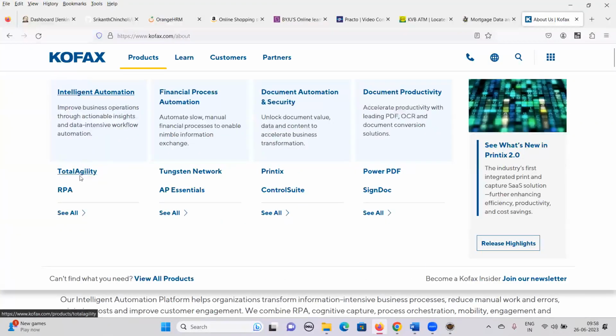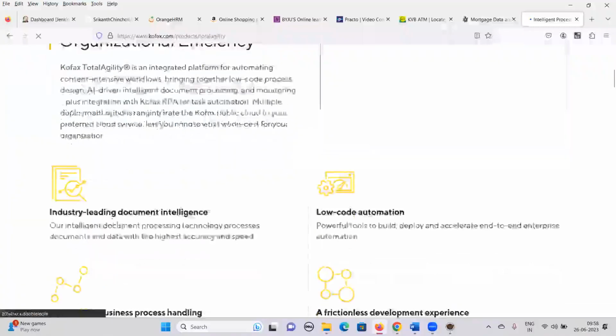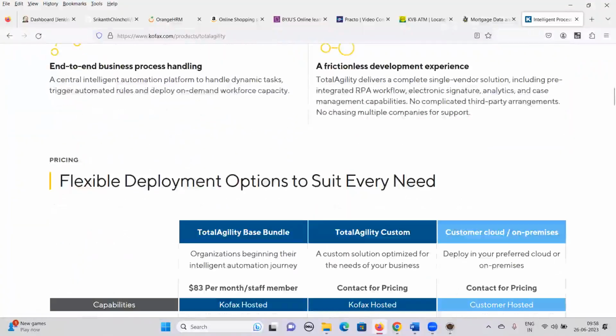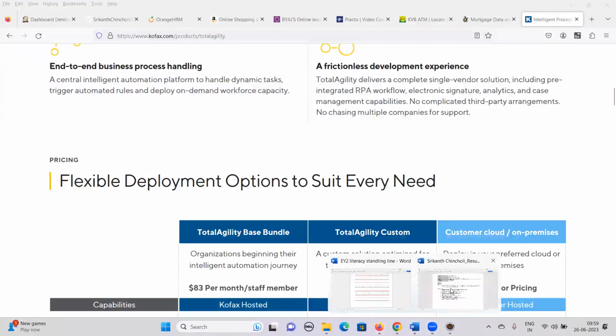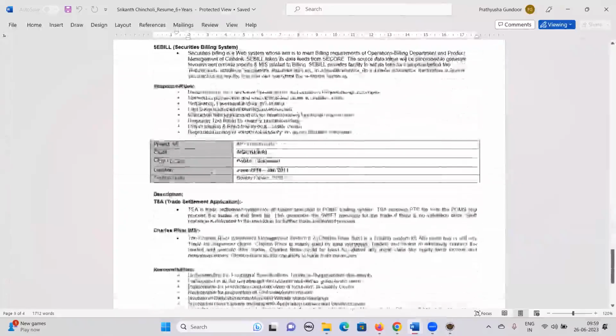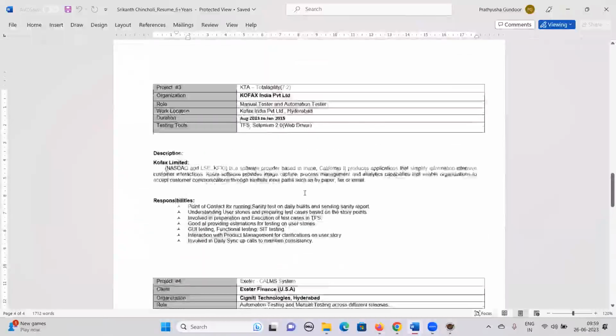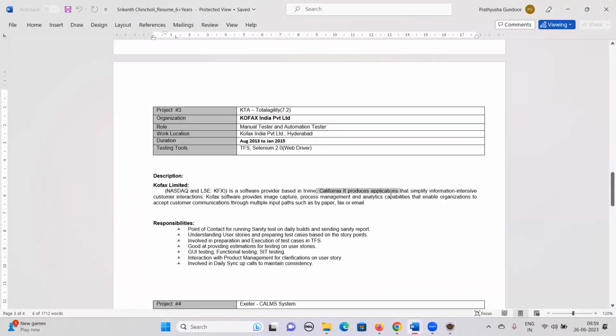Okay, so KTA, this is Total Agility. We have different things in invoices. Okay, so when I go to this Total Agility, I have this information. But when you go to my resume, go to this resume and see what I have written for Kofax. See, it is a software provider based in Irvine, California. It produces applications that simplify information-intensive customer interactions. Kofax software provides image capturing processes.